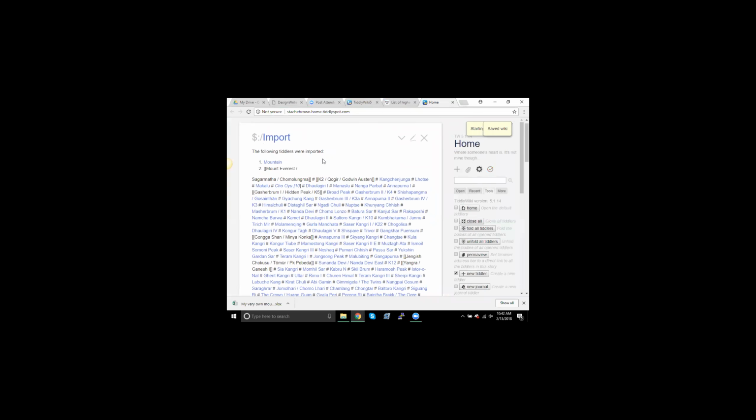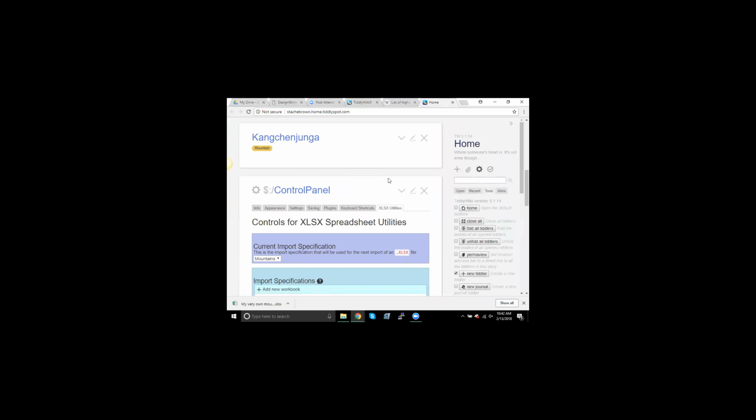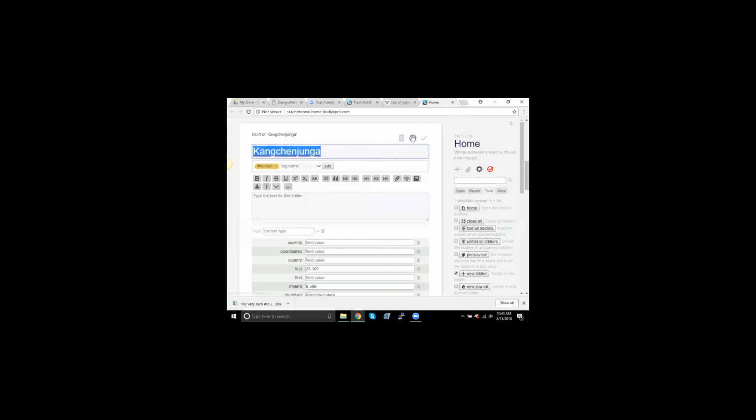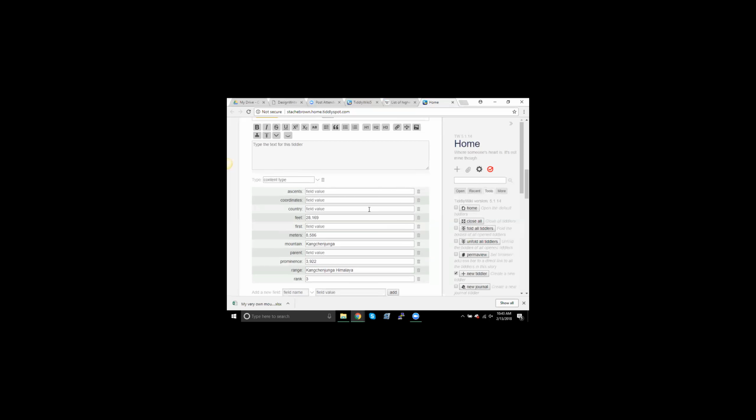And you'll see them all import. It kind of imports in this, I don't know why it does this, but click on any one of those mountain names. And let's edit the tiddler. And it's got fields. So how's it working so far? So we missed ascents, coordinates, and country. Looks like we got feet. I don't know what we missed first. We've got the mountain, we missed the parent.